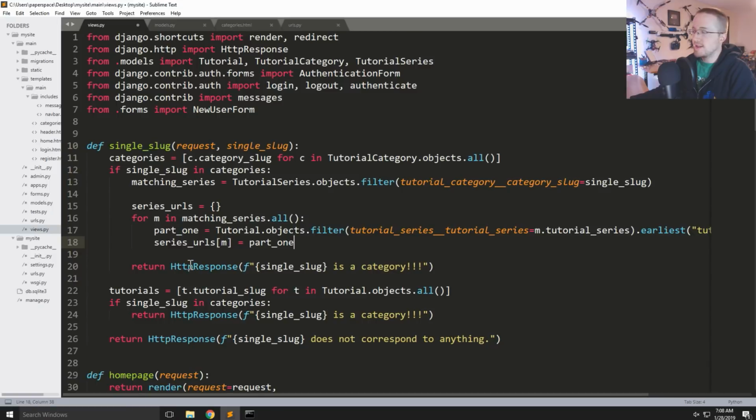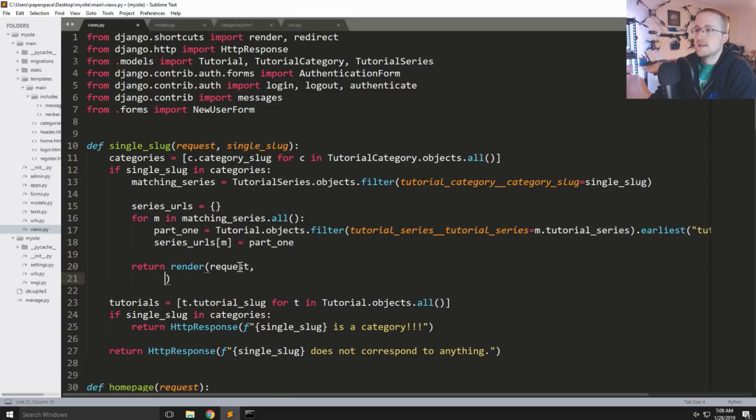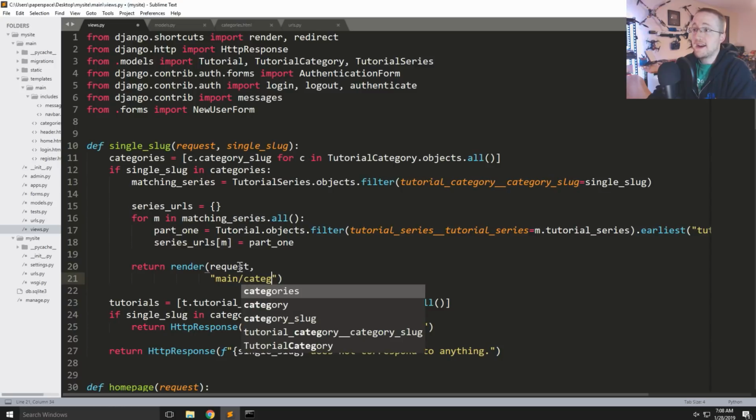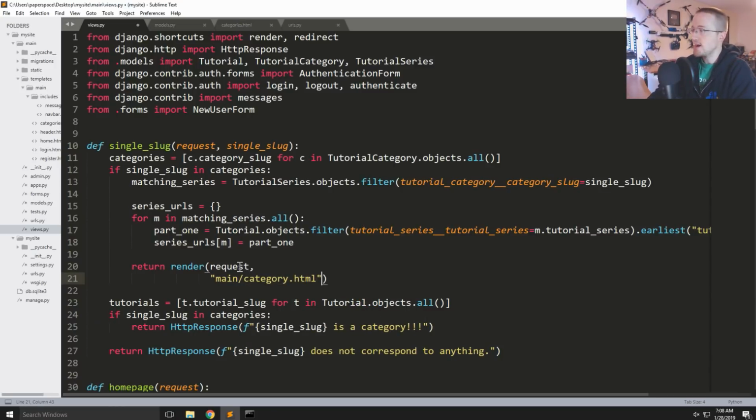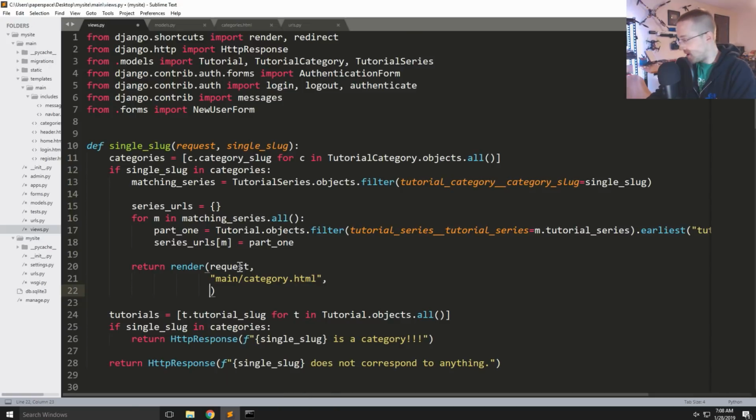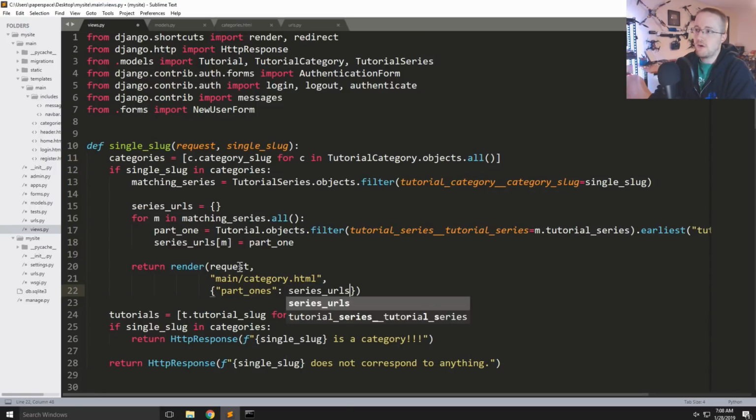So that's everything we should need up to this point. So rather than returning this silly HTTP response, let's return a render request. Hold on, I gotta fix this mess I created. Okay, cool. And then the template will be main/category.html, because it's a specific category. And then our context will just say part 1's, and that is series URLs. That should be good enough.